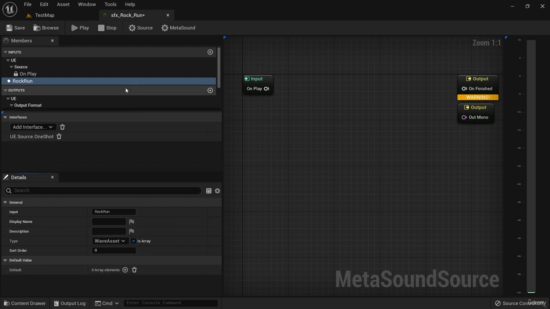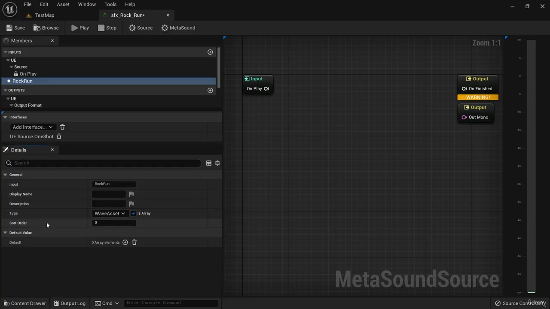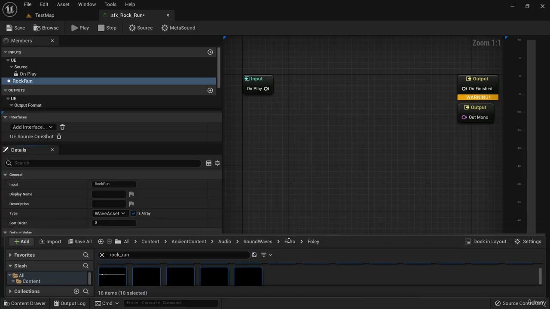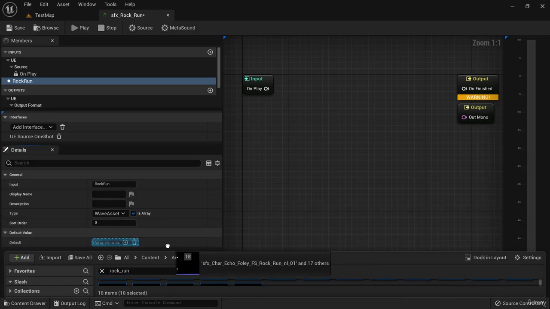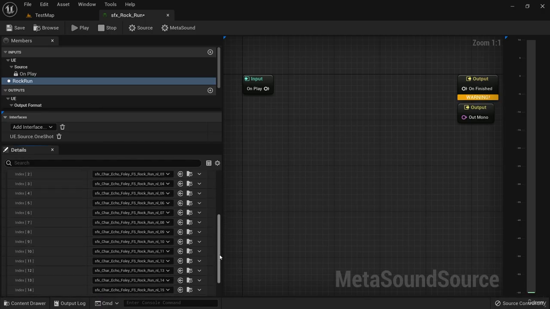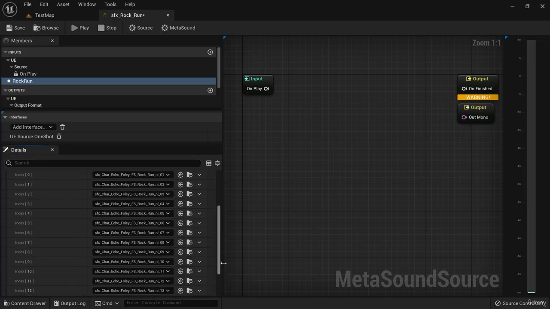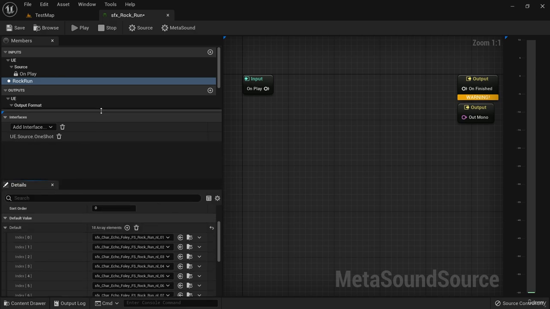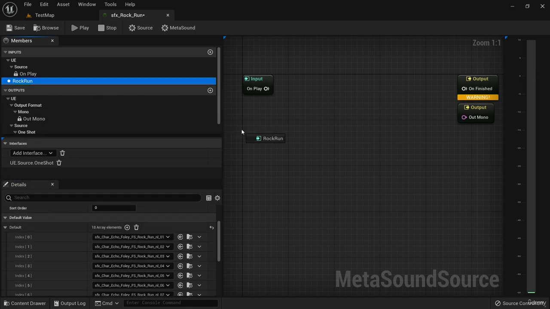Now an easy way to do this is to reposition these panels. So I have my default array here, and with all 18 sound waves selected, I can drag them from the content browser onto the default array. And now I see that I have 18 array elements, each set to the 18 different sound waves. So I didn't have to click plus 18 times and select these from the drop-downs. That would take forever.